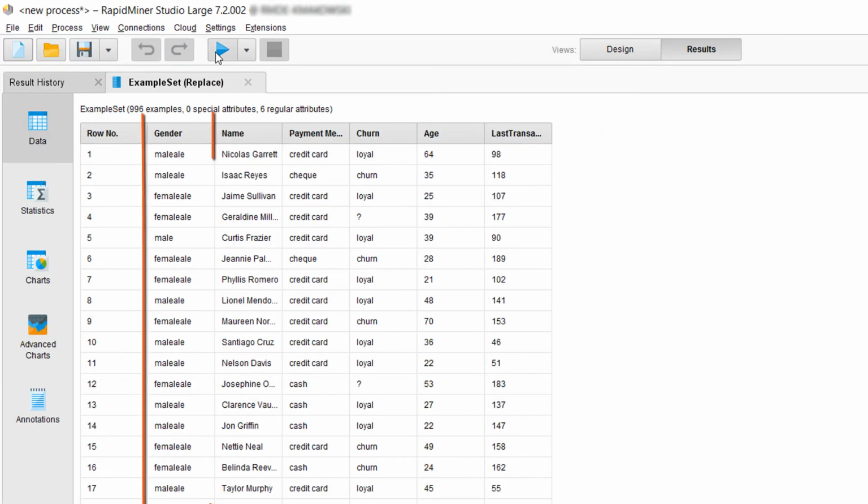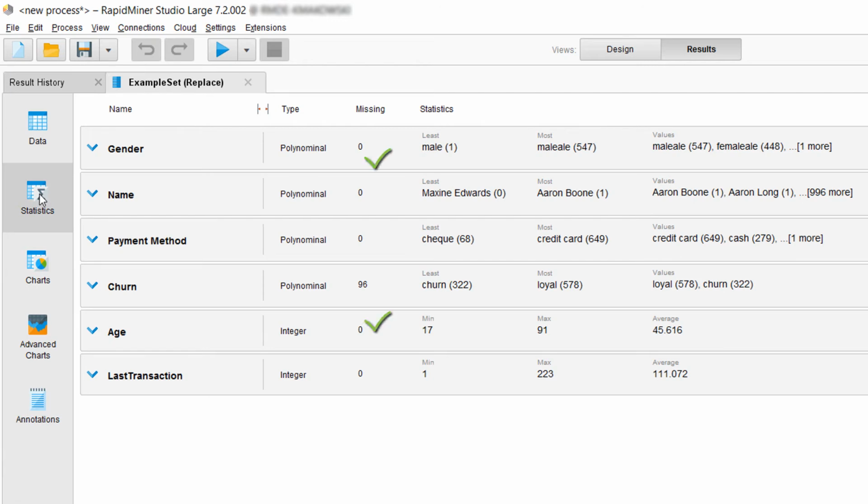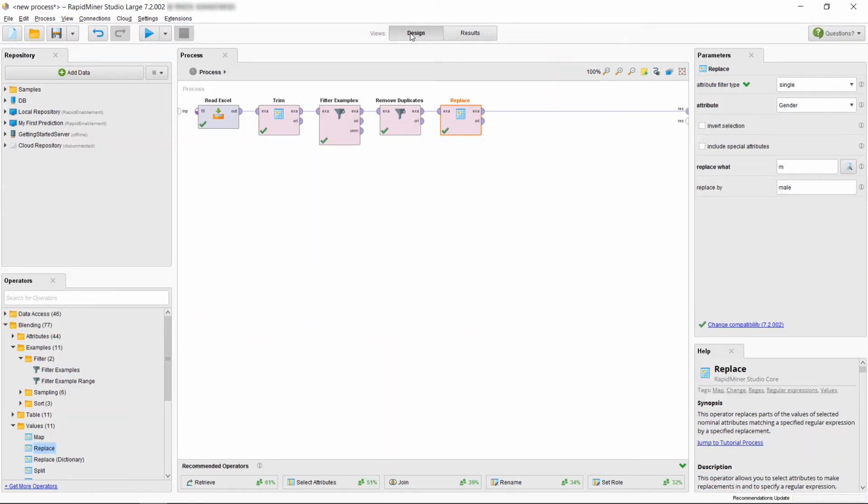Oh, what happened here? The gender is all messed up. What happened is this. RapidMiner replaced all the letters M with male, so also the M in male or female. So the only correct example is now the one which initially only had M as value. Before we go back to fix the gender values, let's look at the other issues we addressed. In the statistics, we can see that missing for gender and age are gone, and the duplicate entry has also been removed. Okay, now let's go back to our design view to fix the gender values.